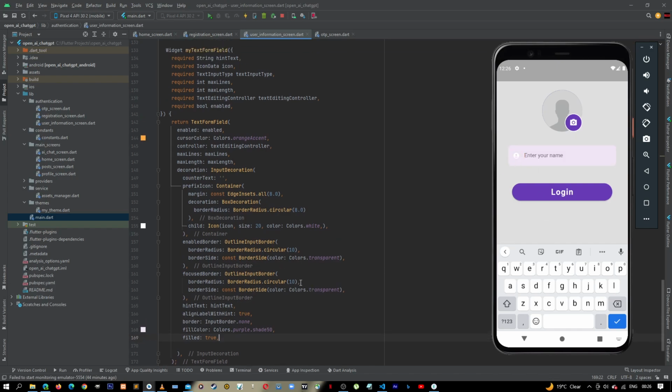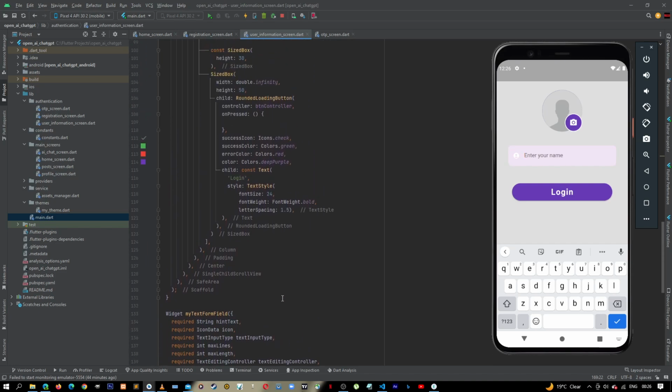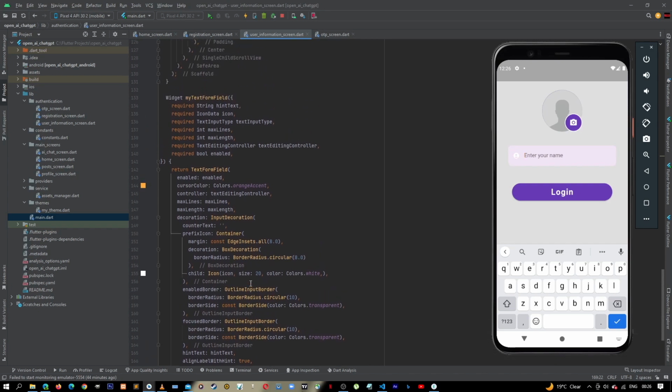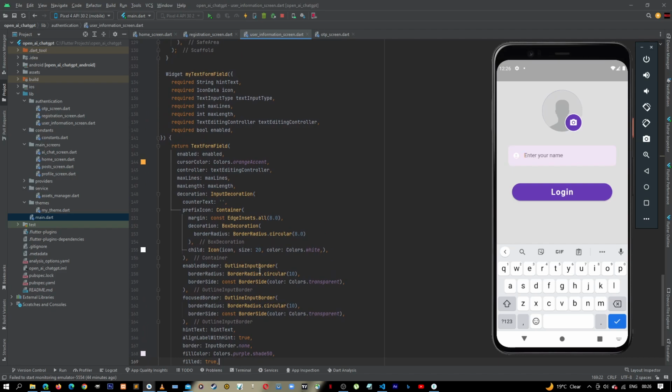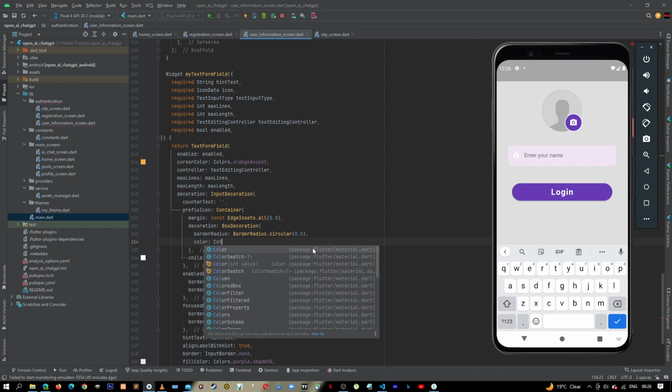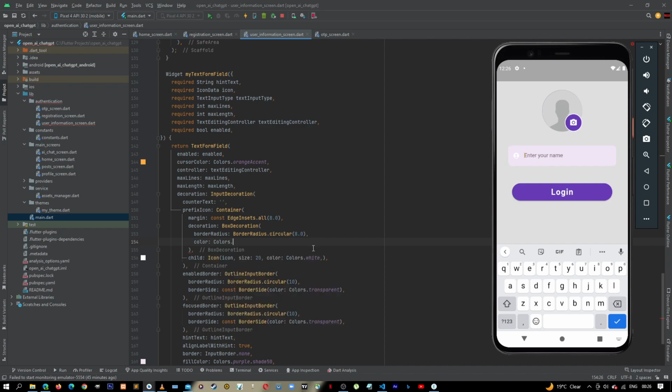Okay, now that looks better, but maybe we can change the color of our icon here. Or we can just give our prefix icon a color. Here we can say color, and then we get our color of deep purple. Let's hot restart. Yeah, that now looks fine. That's what we want.